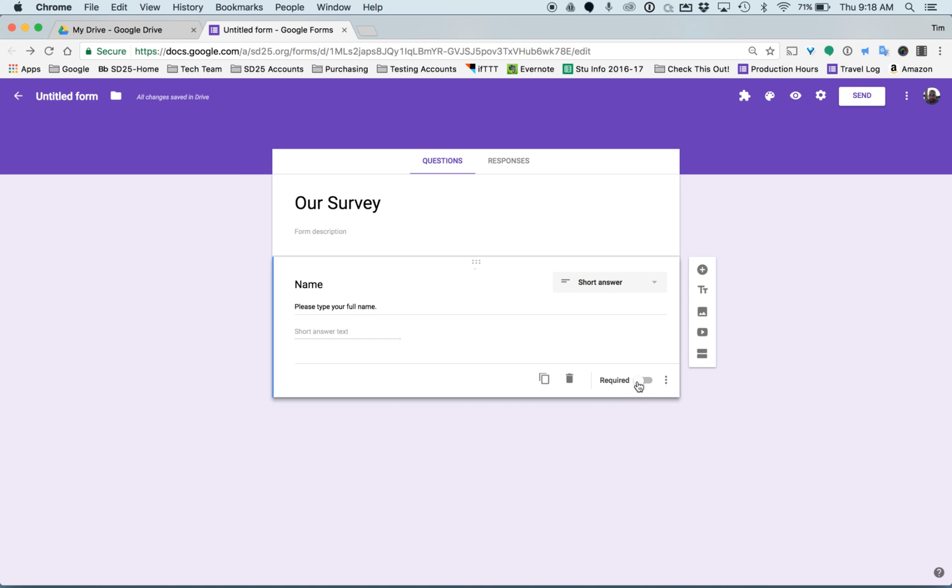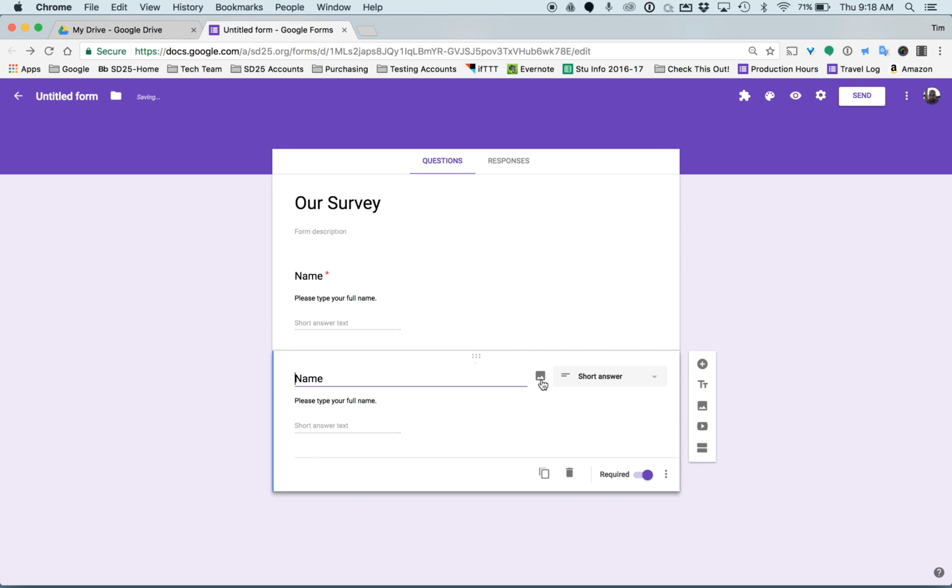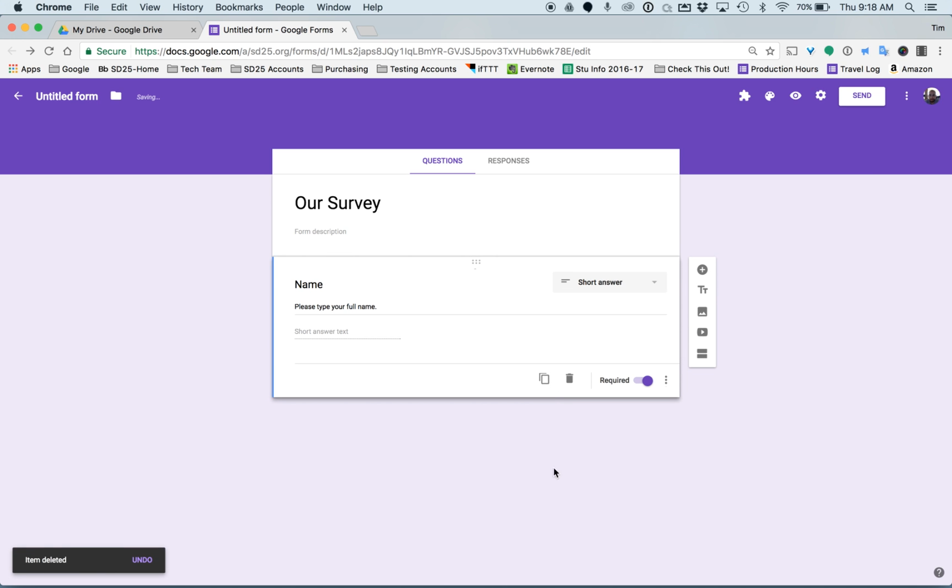Down here on the right, we can also make a question required so that somebody can't actually submit the form until it has been filled out, which is kind of nice to guarantee that you actually get the data that you need. Of course, then you can also delete it. So say you realize that you don't need this question, you can get rid of it. Or you can duplicate. If the next question is going to be pretty similar in format, you can hit the duplicate button, and it will just carry everything on over to the next one. But I don't really want that, so I'm going to delete it.